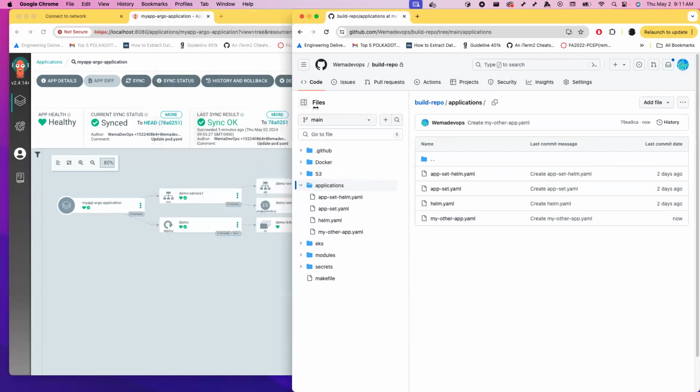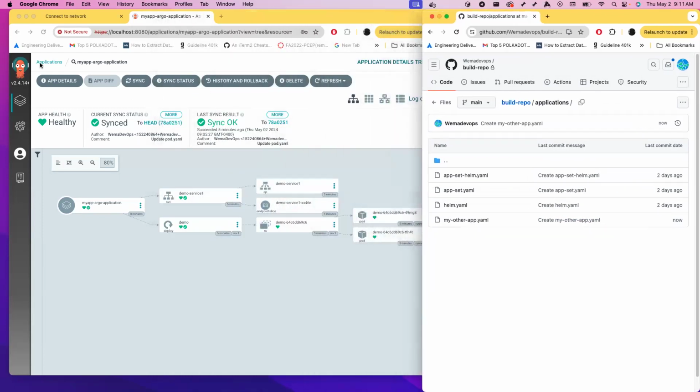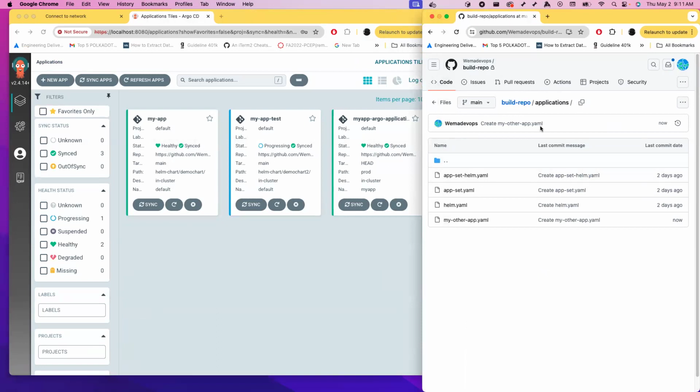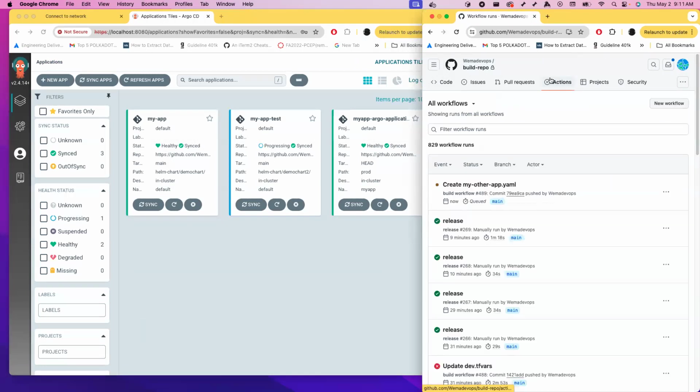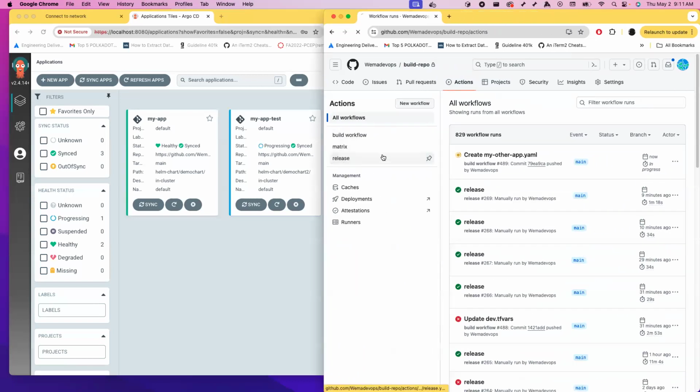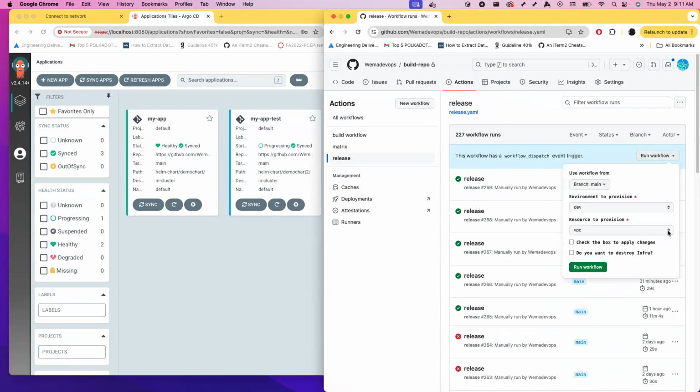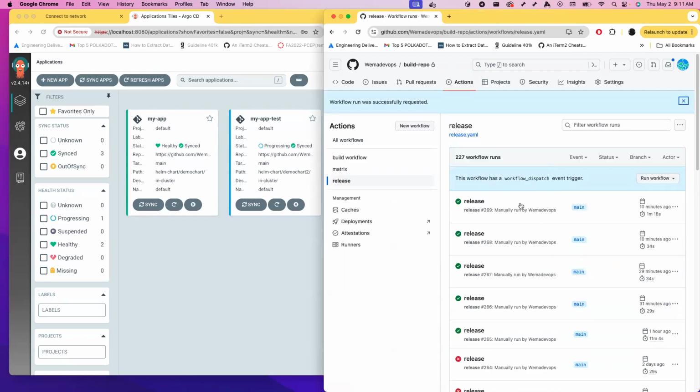Okay, so right now I only have three applications that have been deployed. But now, because I've created another app, all you have to do is come to my release and just do a release. So I want to release ArgoCD again. I can plan it first, so that I see what changes are going to happen.